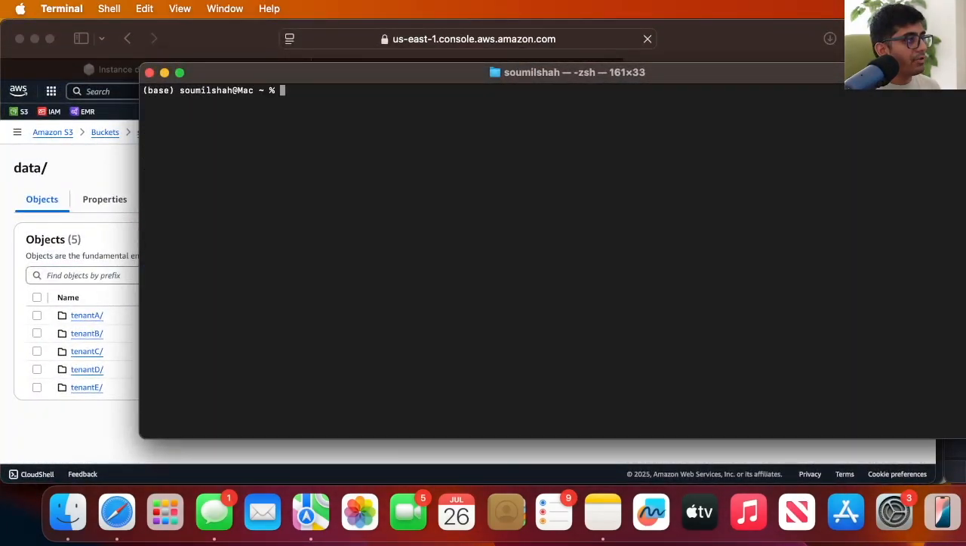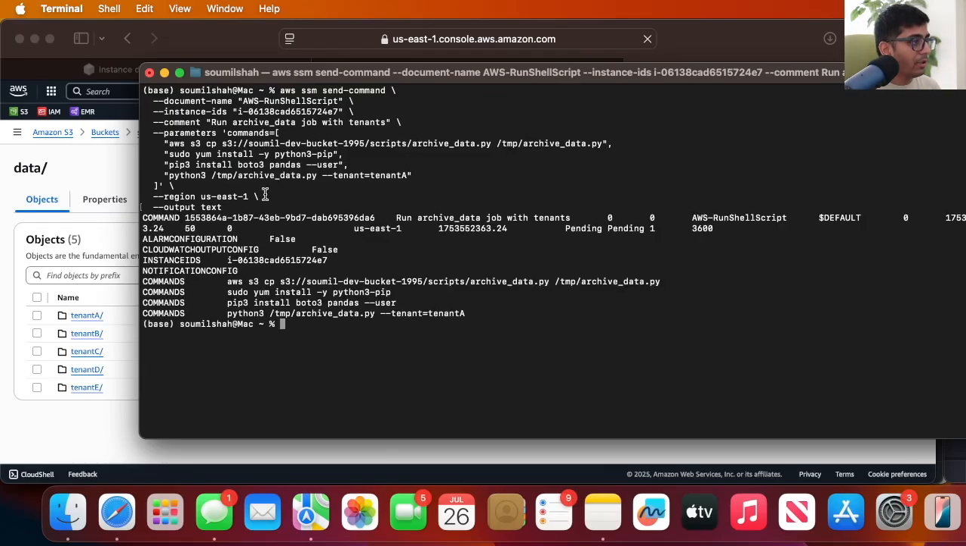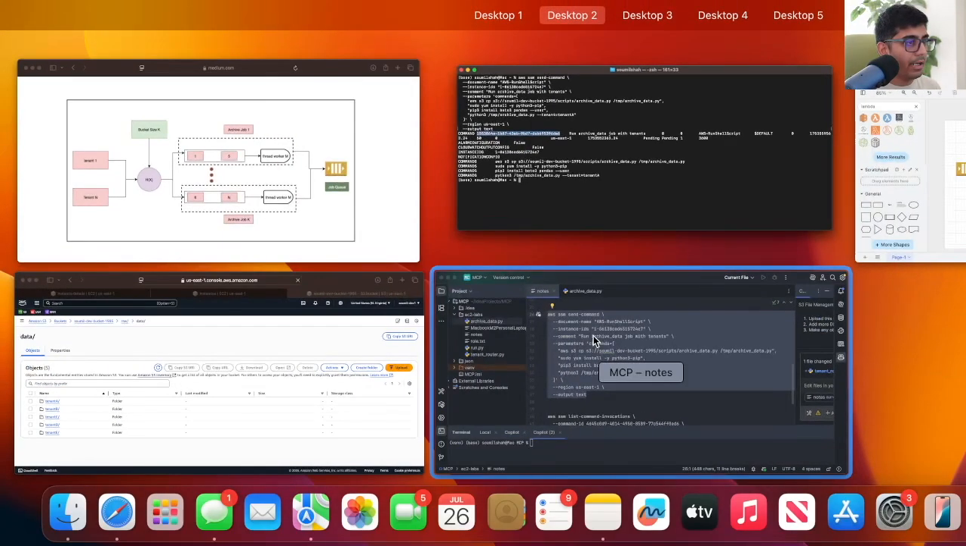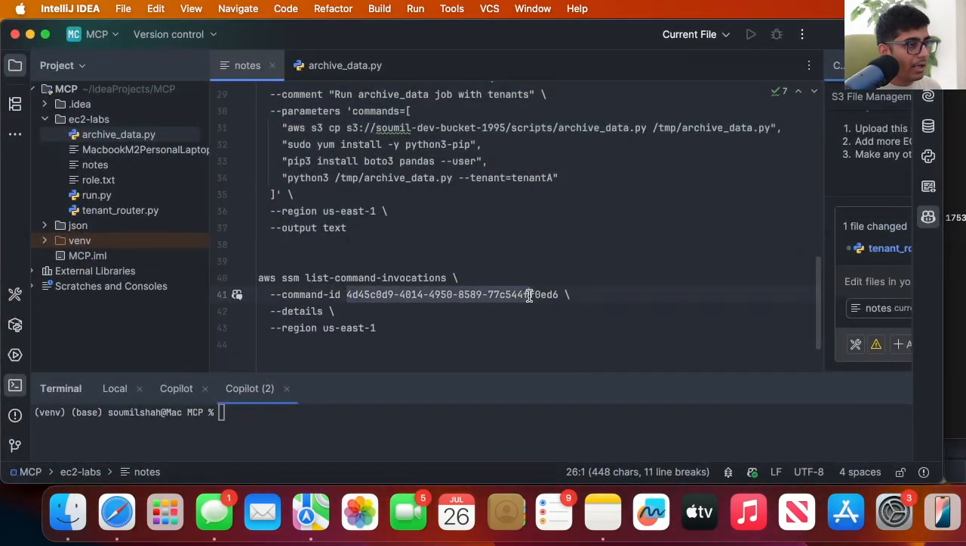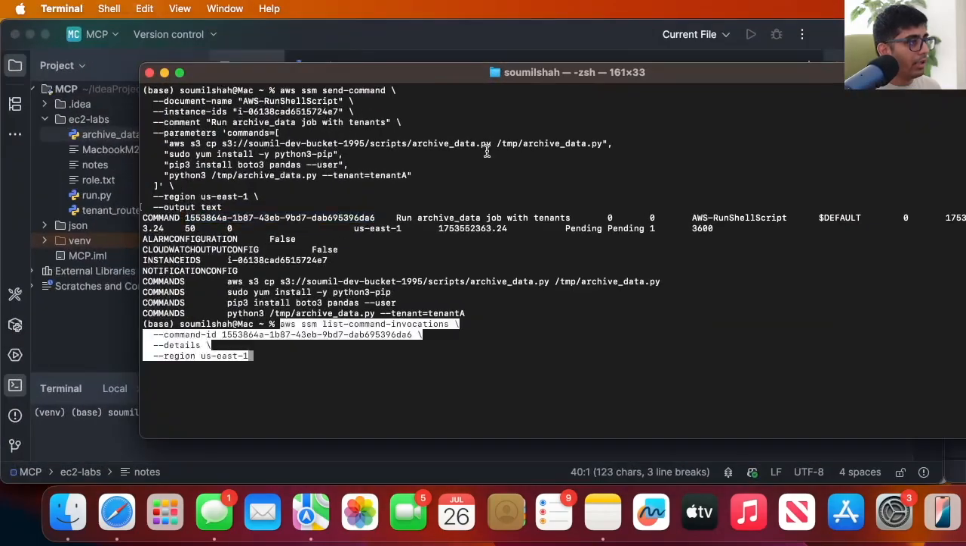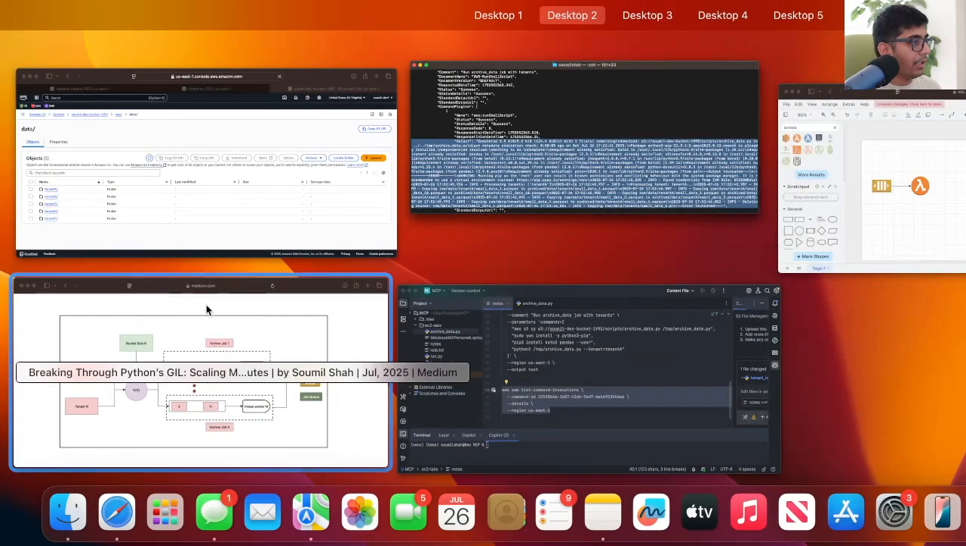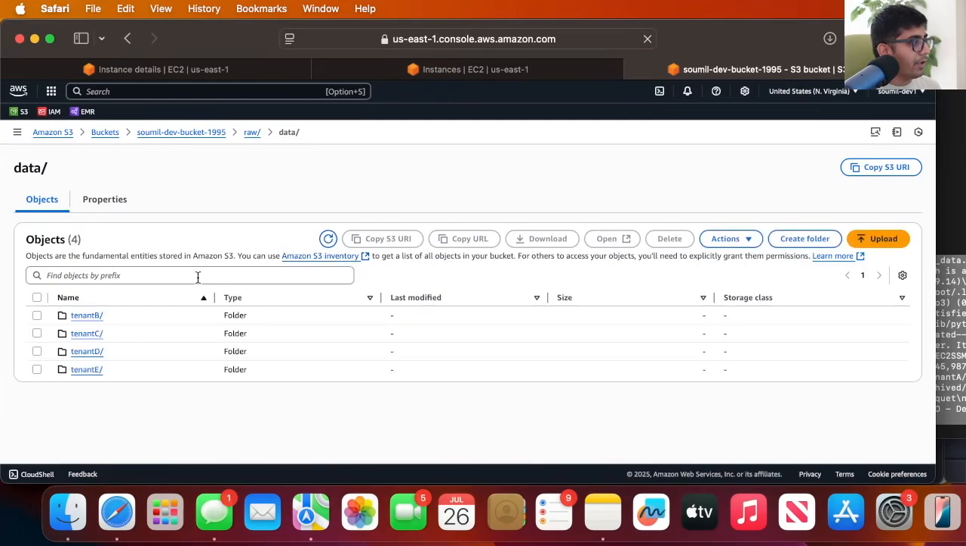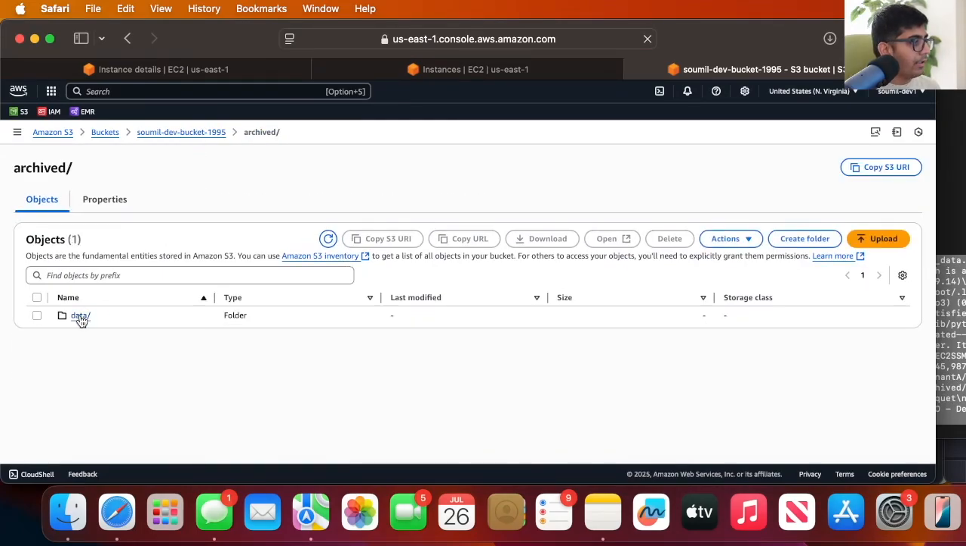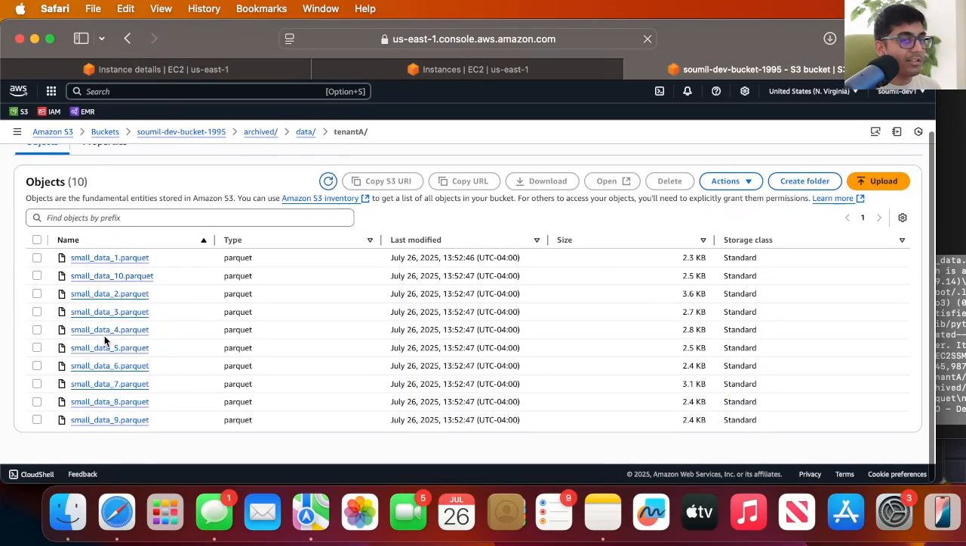Now if I come to my terminal and submit the job via SSM agent, I can see I got the job ID, and I can also query that job. I can store this in some sort of metadata, and if I query that, you will see it's completed. Now if I go back to S3 and refresh, tenant A is gone, as you can see. Tenant A was archived, all the files are archived.